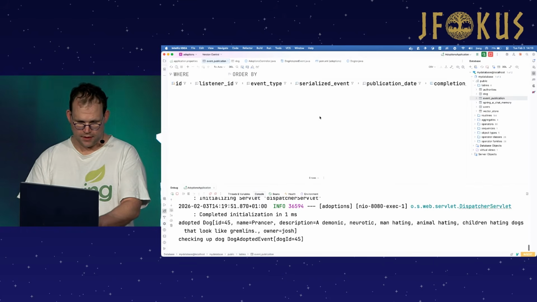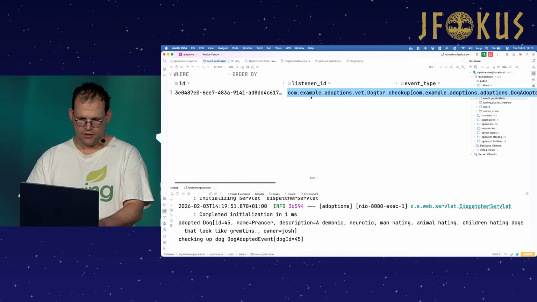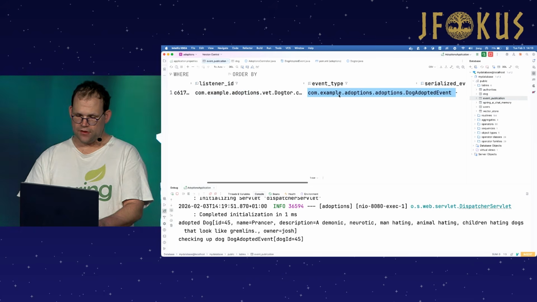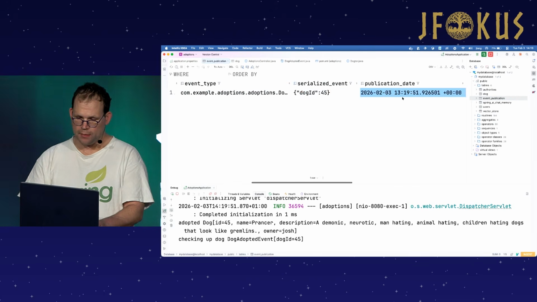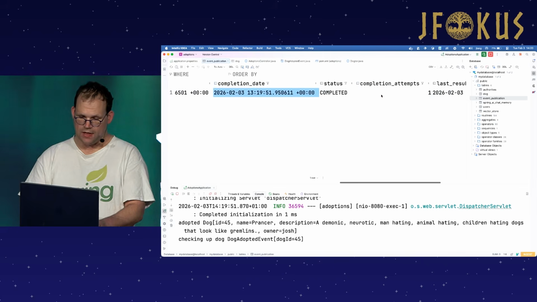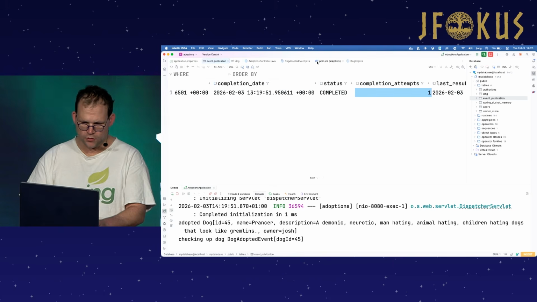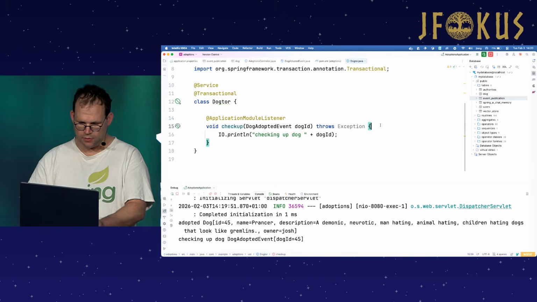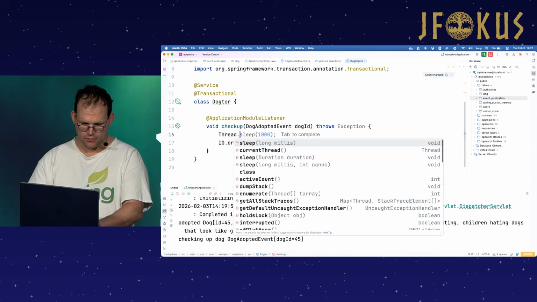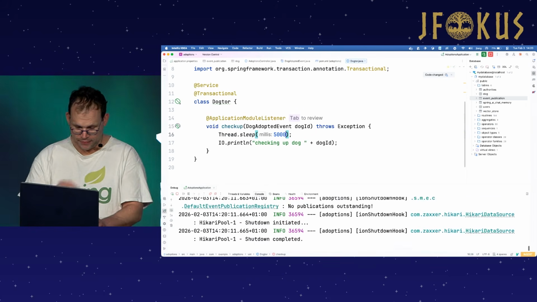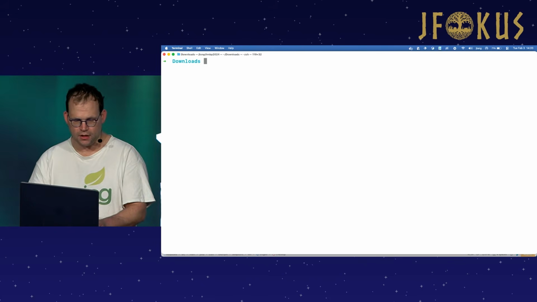Post. Okay, and now you can see I've got an event. Listener ID is doctor.checkup. I've got the event type, the serialized event, the publication date, the completion date, the completed status, the completion attempts, and so on. Now, where's my dog tour thing? I got rid of the sleep. So that was dumb. Here we go. Sleep, 5,000.